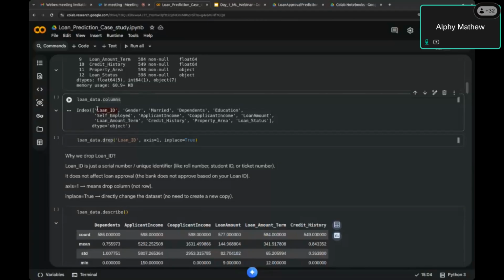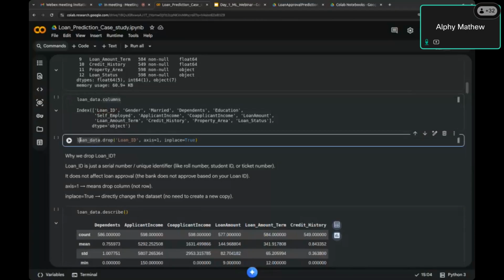So we can drop that. We need to remove the loan ID column from the data set. To drop the loan ID column, we have given this code. Look, loan_data.drop, which column? Loan ID column.